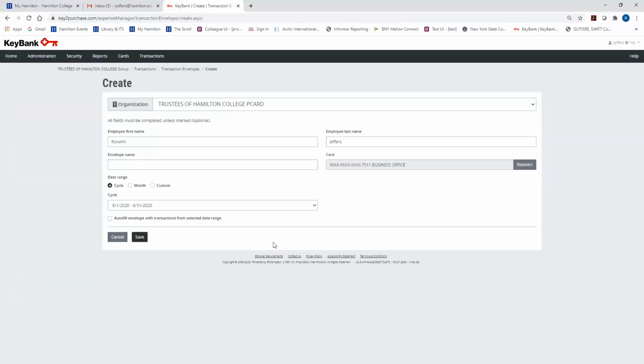Now, to get started on the envelope, you're going to need some personal information. So you're going to put your first and last name, and you're also going to name the envelope. We recommend using the month that the statement is for and the year.